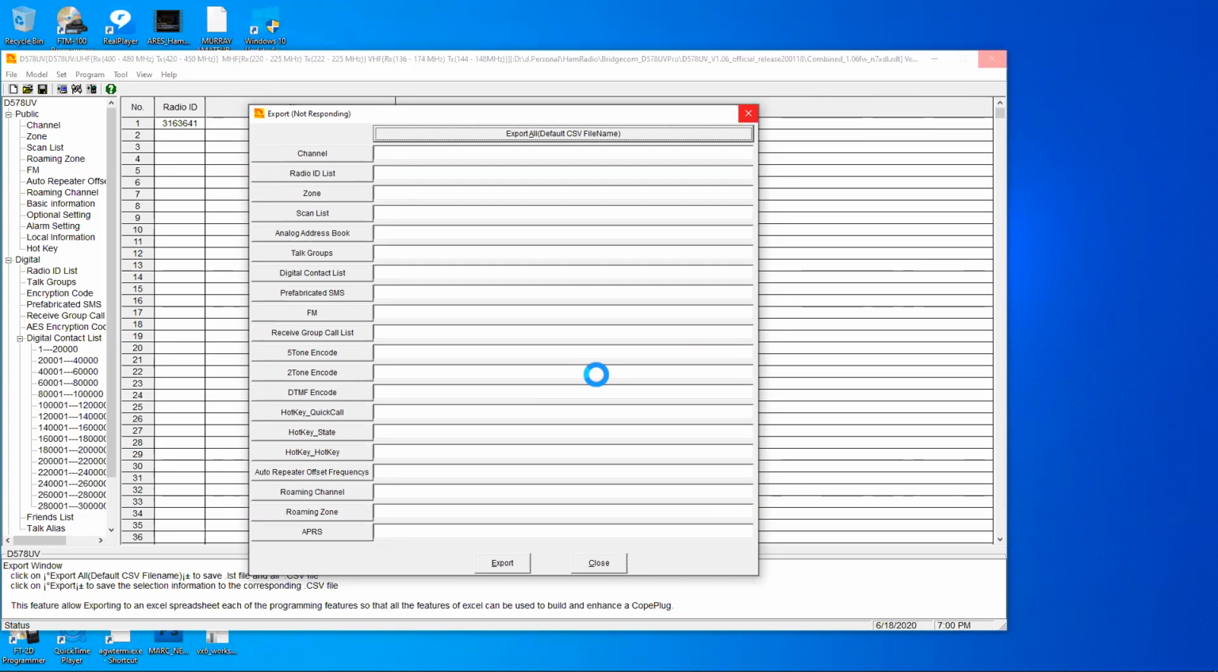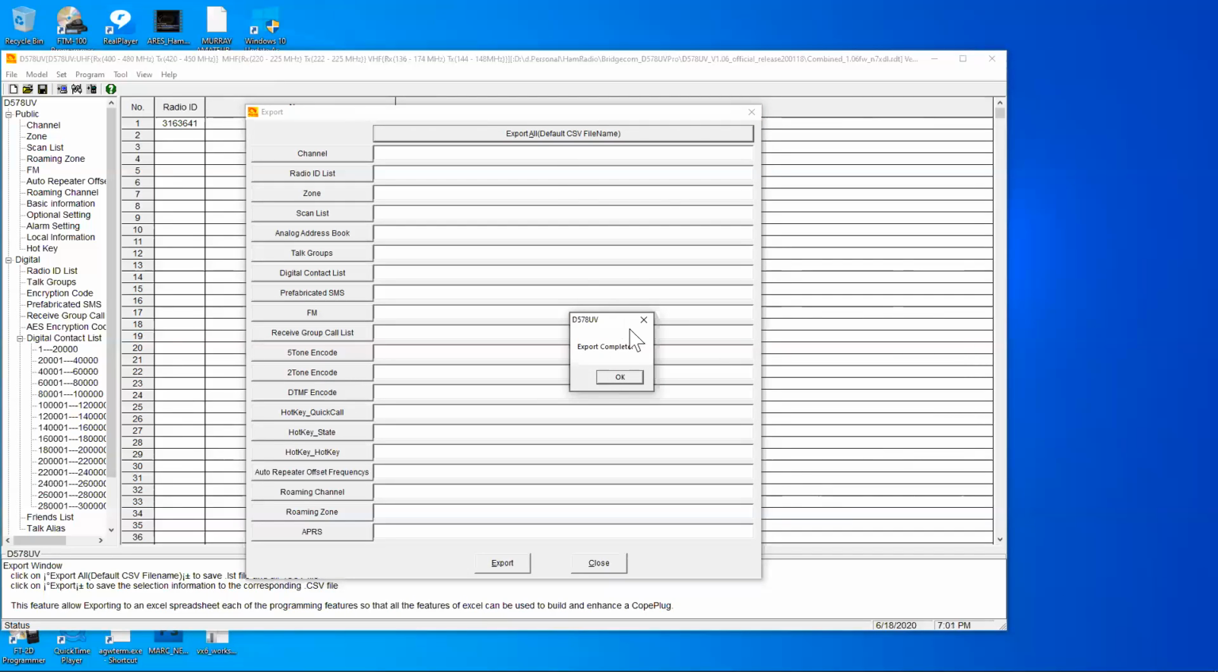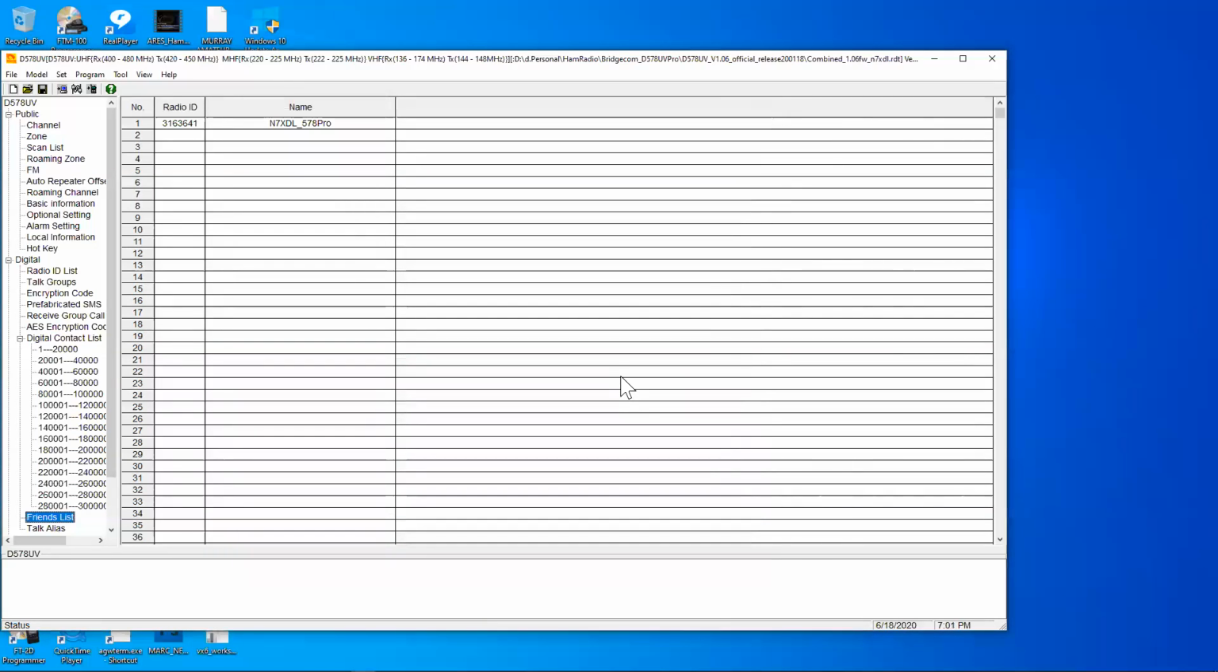Remember that I clicked on Export All. Something magic happens when this is done. And okay, here we go. Export complete. So I'll click OK.